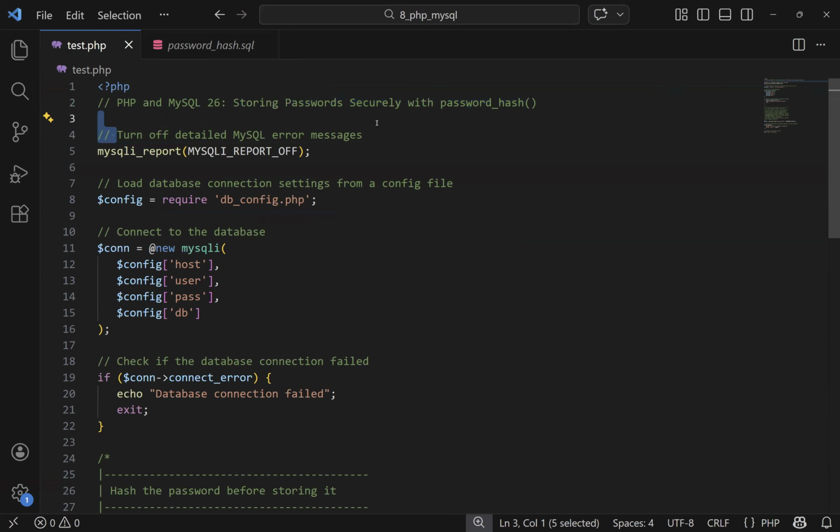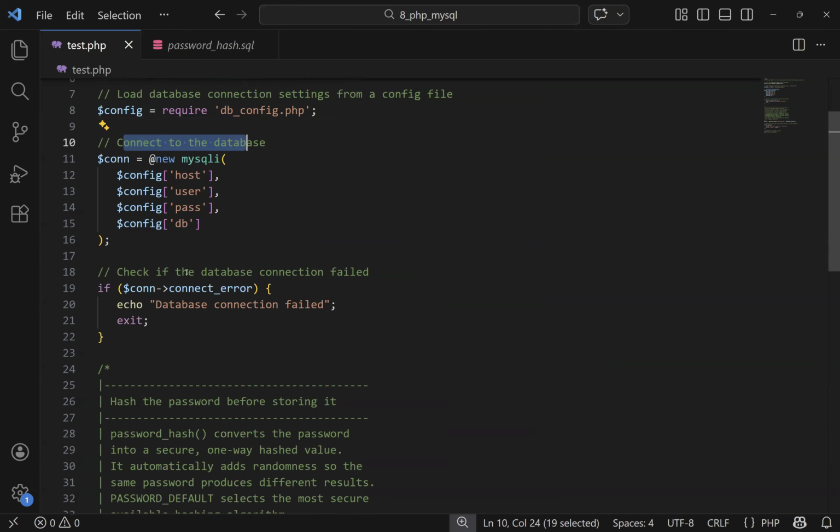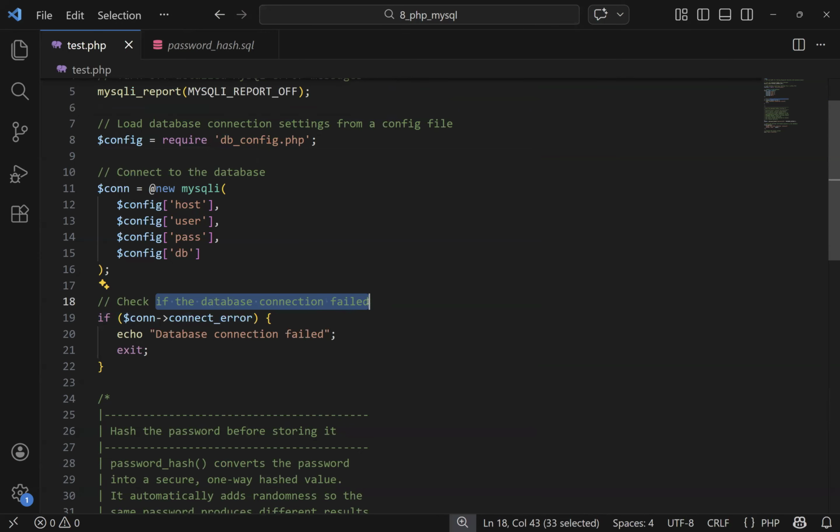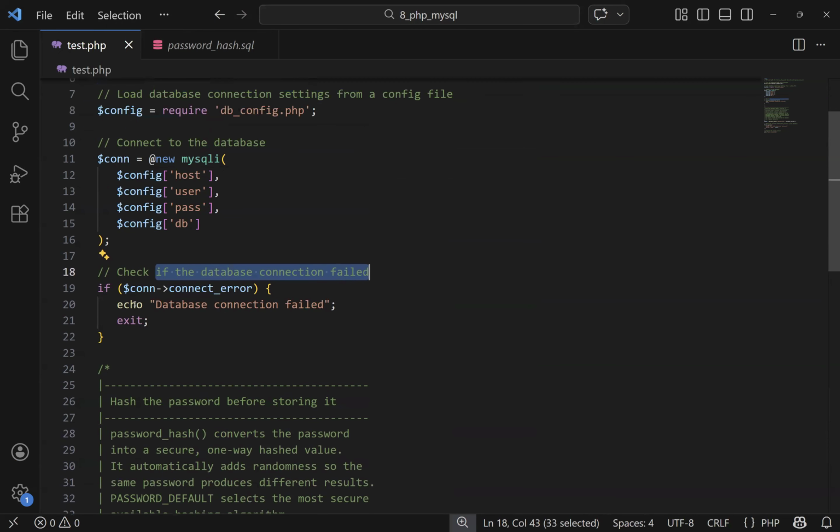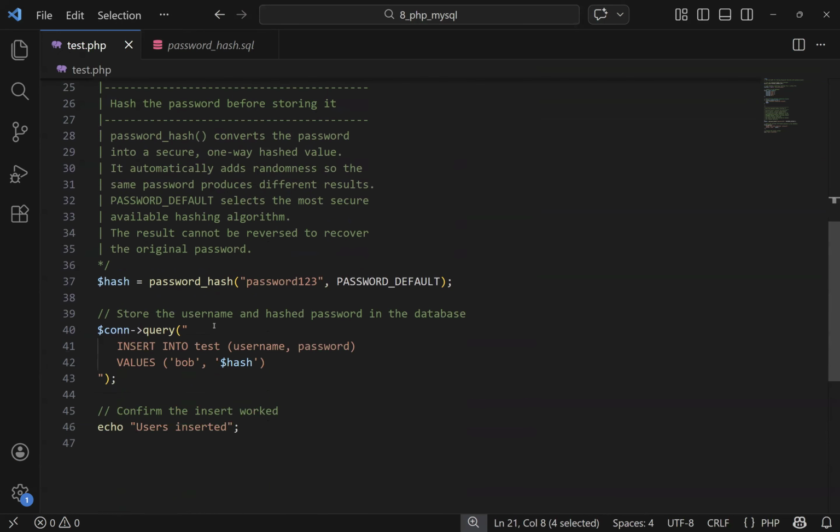The first thing I'm doing here is turning off detailed MySQL error messages. And then we're loading database connection settings from the configuration file. So this is where I've got all the configuration details. Then we connect to the database, and then we check if the database connection has failed. If it does, we will exit at this point. Then what we'll do is we'll start with hashing the password before we are storing it into the database.